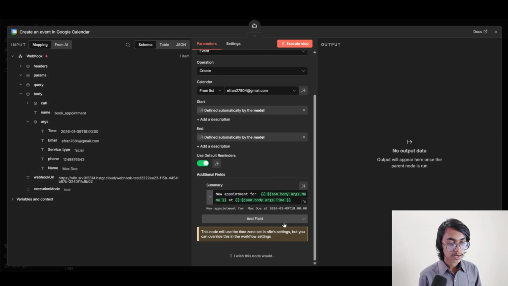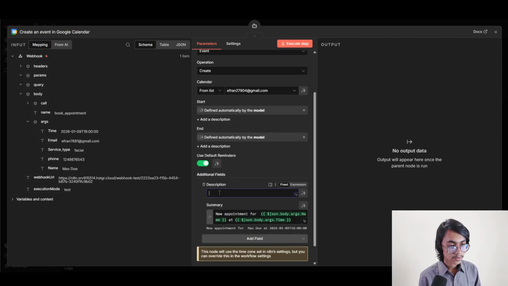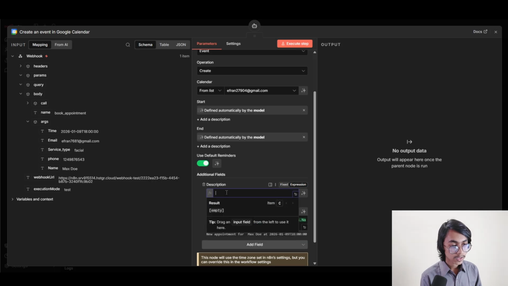Now we are going to click again on add field. Now click on description from here. Now we have to add its description. And first I'm going to add the name. Now drag the name from here and put it right into here.